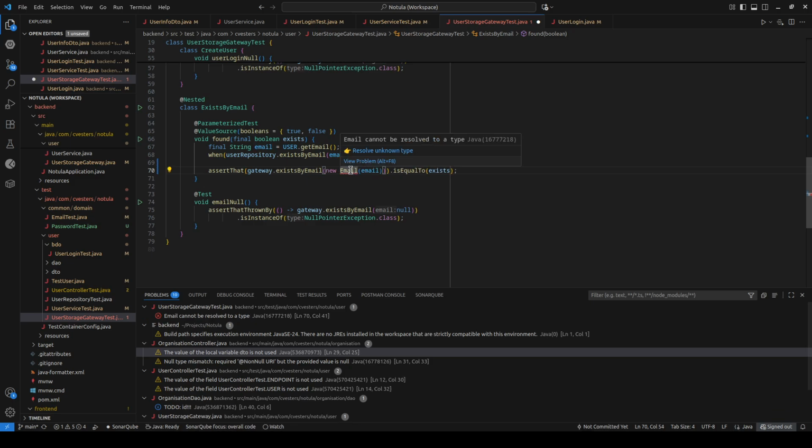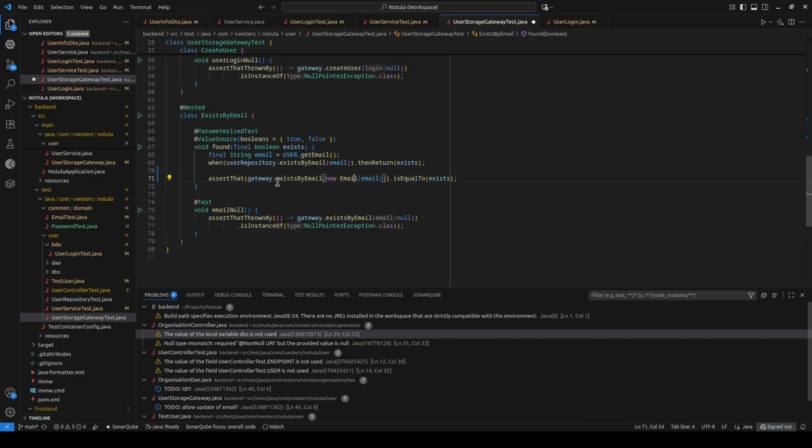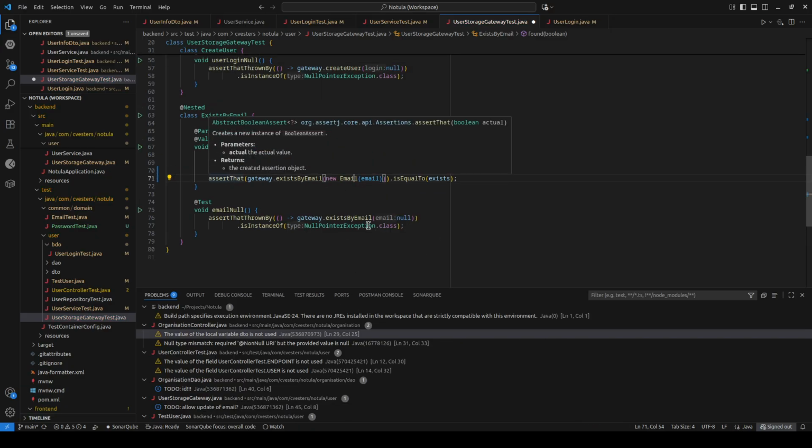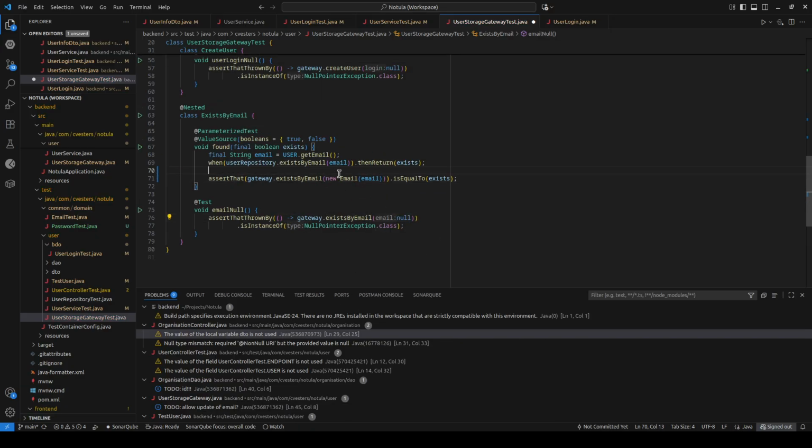Something that SonarQube will definitely complain about is if you do something like this with an assert that thrown by, because then you say, if it does actually throw an exception, you don't know whether it's your method that throws an exception or whether it's your new that throws an exception. So that's why it says you should do this outside. But I am actually going to do this outside.